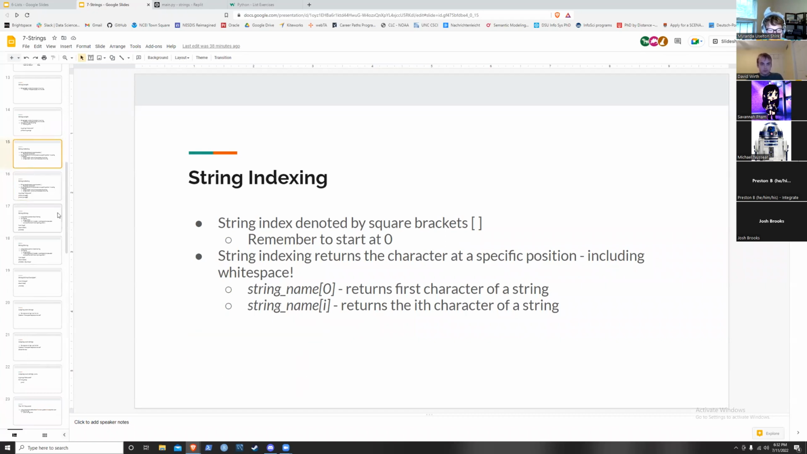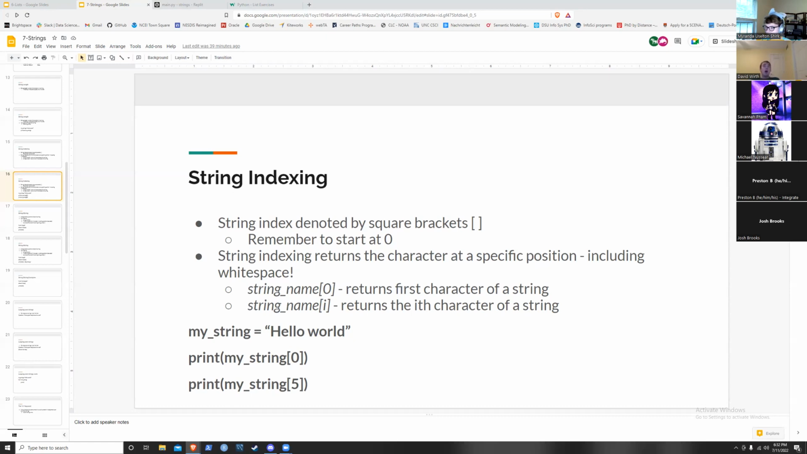Okay. So I have this here, kind of the same thing that we just did, but if I have my string equals hello world and I have it print my string 0 and then my string 5, what characters will it print? Kind of just talked about it, but I just want to make sure. So go ahead and put in the chat what characters it'll print. Yep, it will print a space and an H.